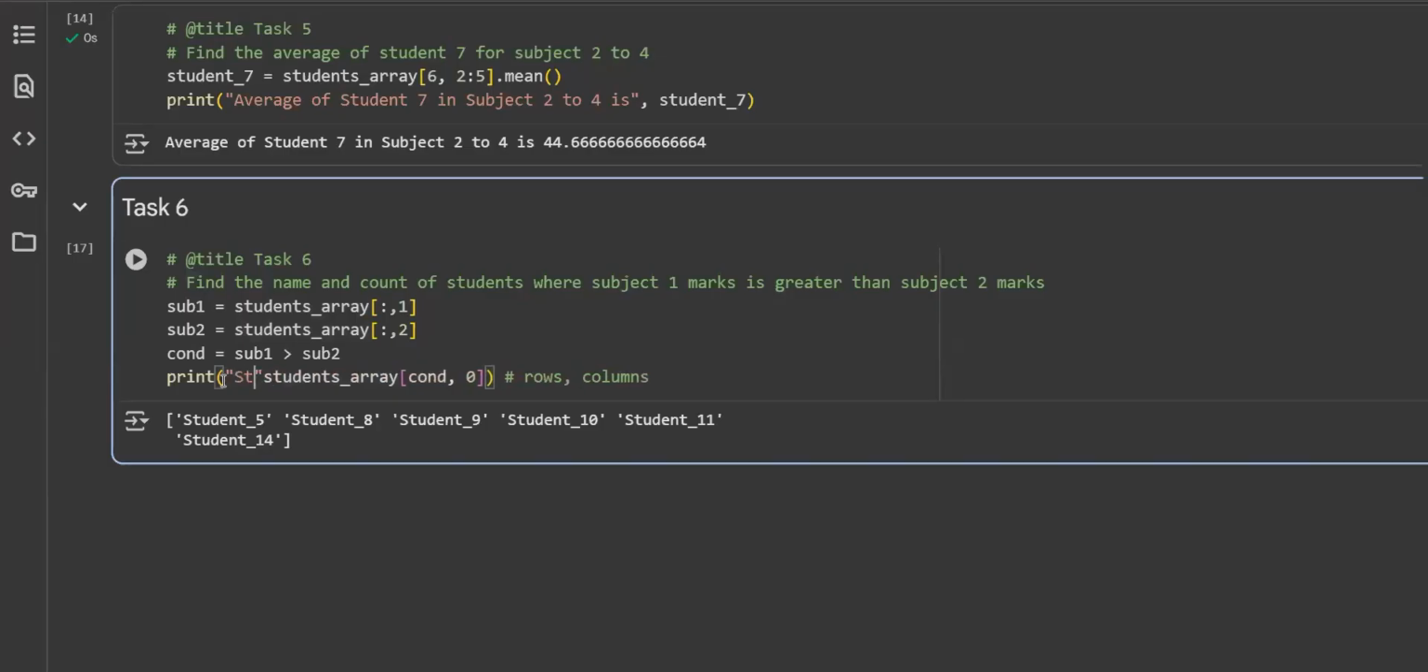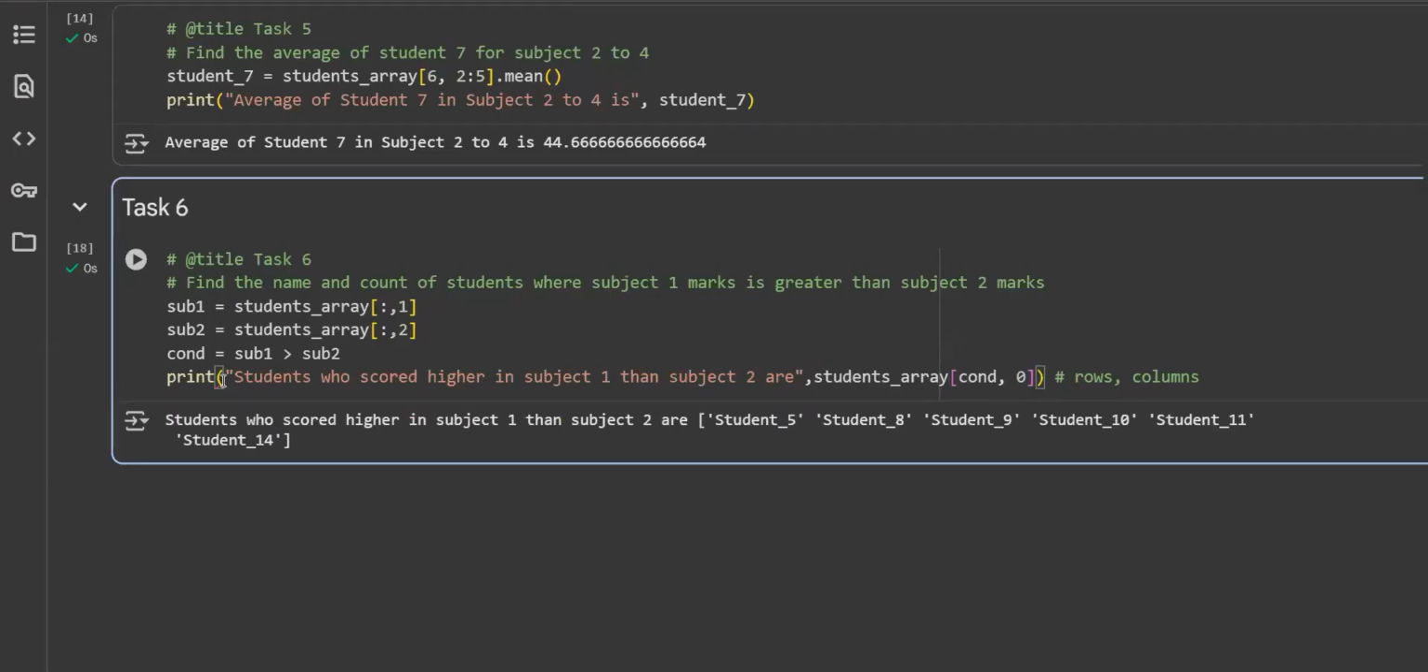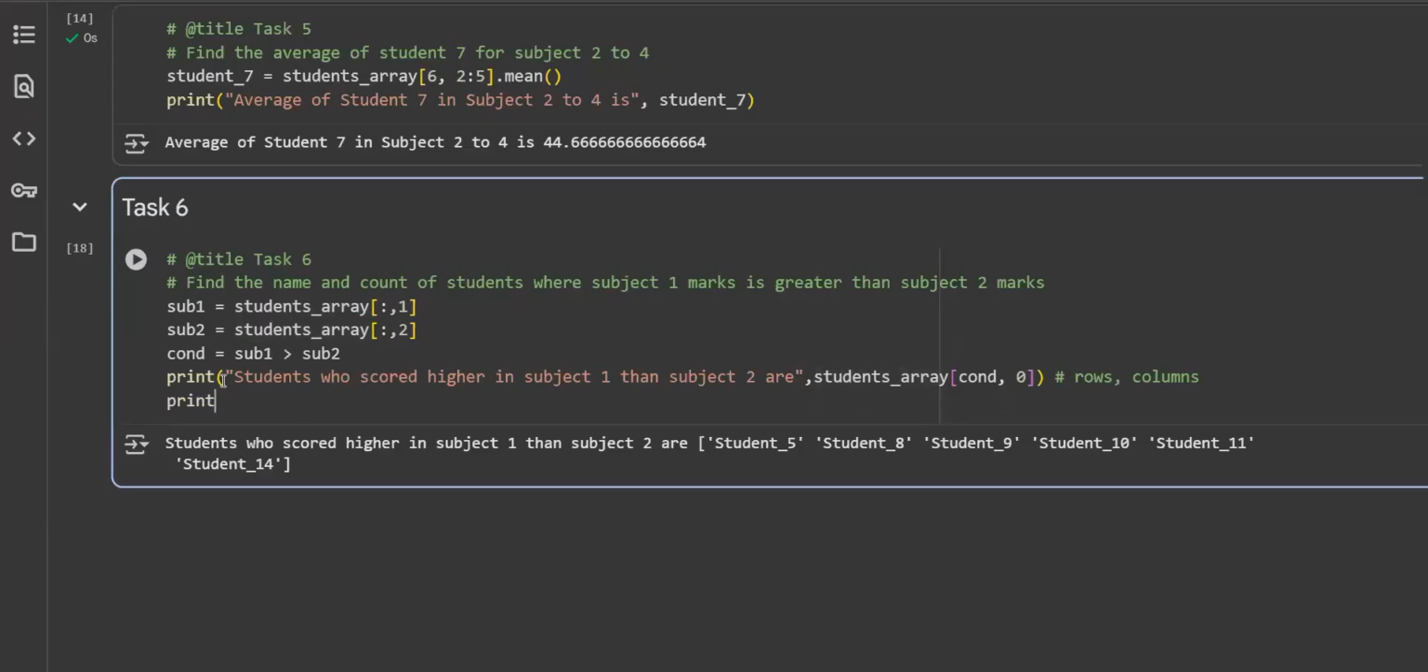Print it saying that students who scored higher in subject 1 than subject 2 are, then you can print this like this, okay? And once we are complete with that, then we can move on to the next one where we are supposed to print the count of students, right? So count of students who scored subject 1 marks higher than subject 2 marks.